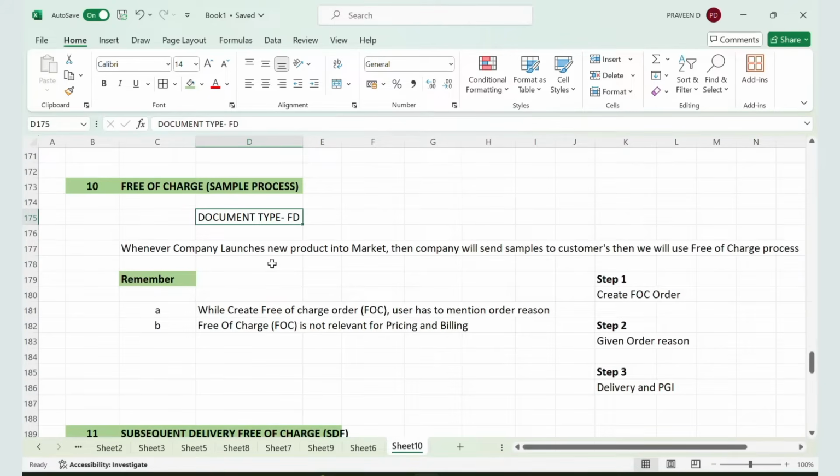So why will a company create an FOC order to their customers? Whenever a company launches a new product into the market, the company will send samples to customers for free. So the company wants to promote their product. That is the reason they are selling their products for free for a certain duration. So during that time we will use the FOC process.